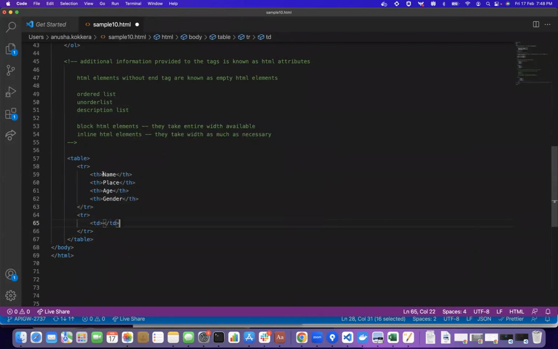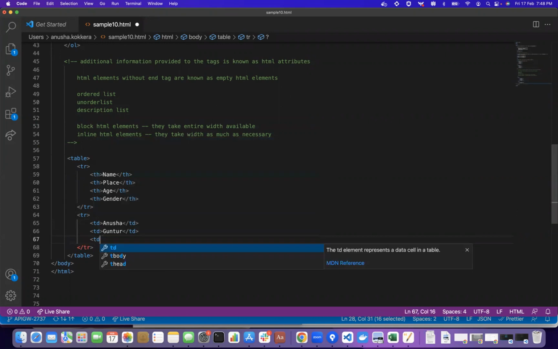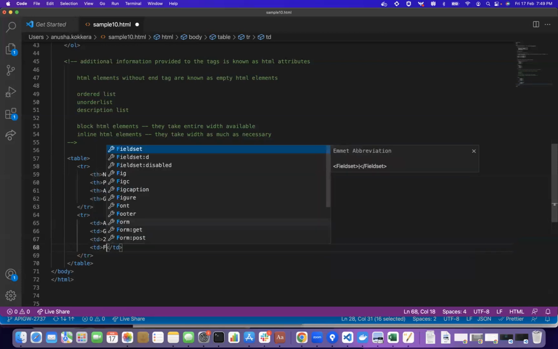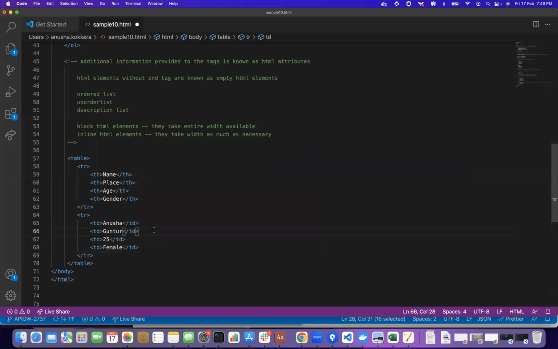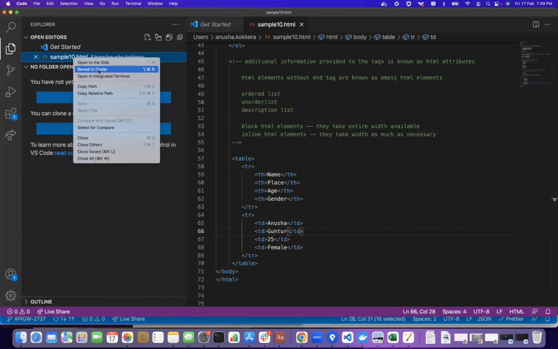What is the first heading? Name. So I'll give Anusha. And what is the second heading? Place. I'll give Guntur. Then what is the next heading? Age. And what is the next heading? Gender. I'll just give it as female. Now let us run this application and check.